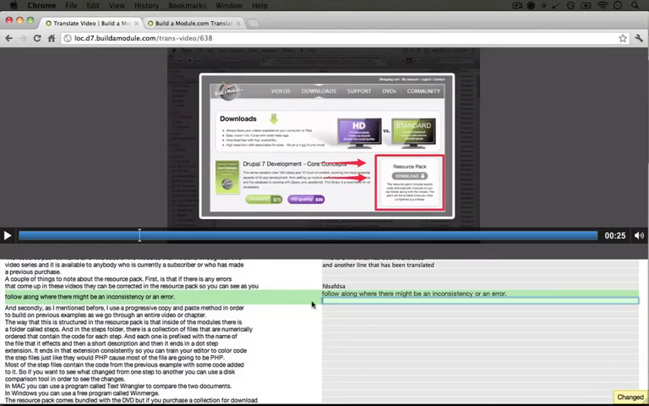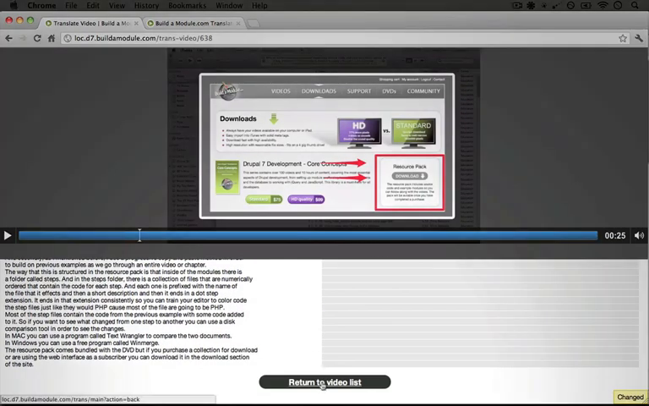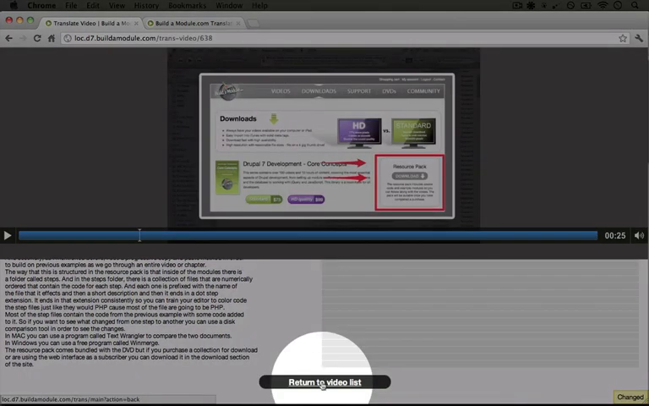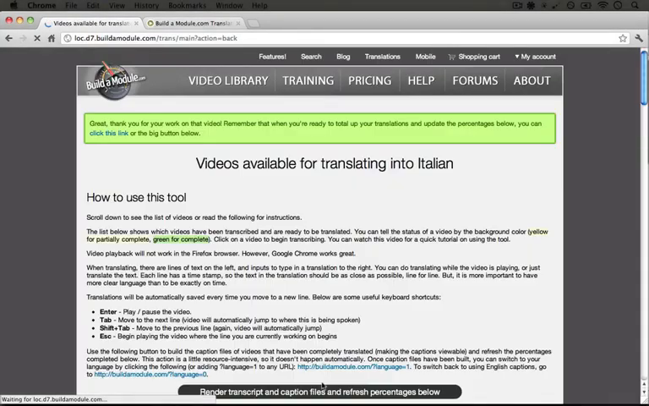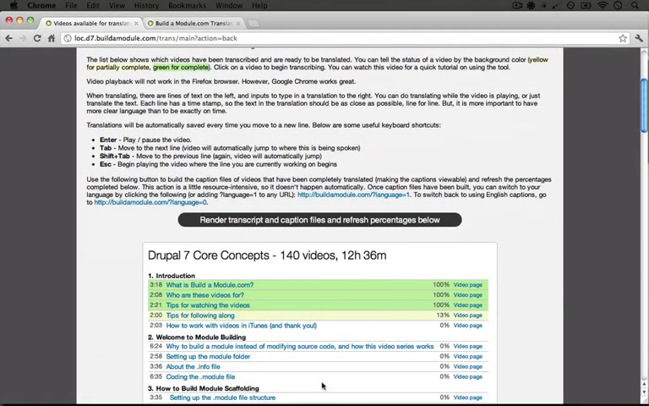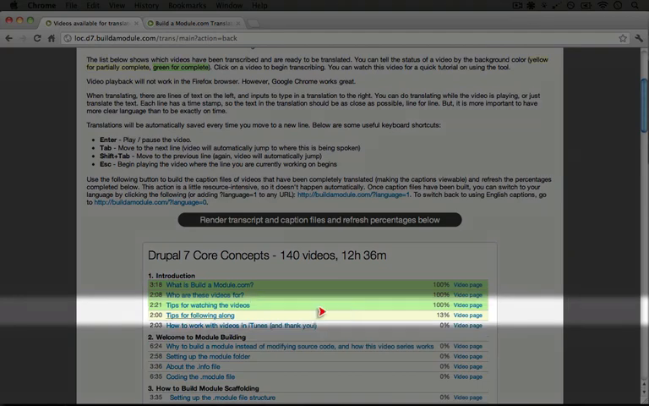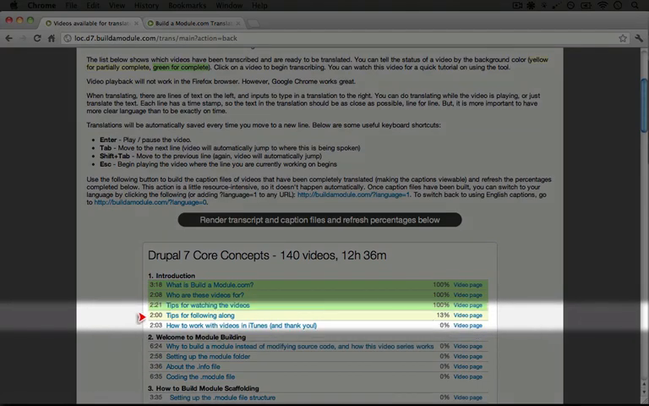When you're done translating a video, simply scroll to the bottom, you'll probably be at the bottom already, and click the Return to Video List button. Now if you scroll down and you look at the video that you were working on, the percentage here won't have changed. That's because it takes some processing power for our server to recompile the translations and to update this percentage, so it doesn't happen automatically.